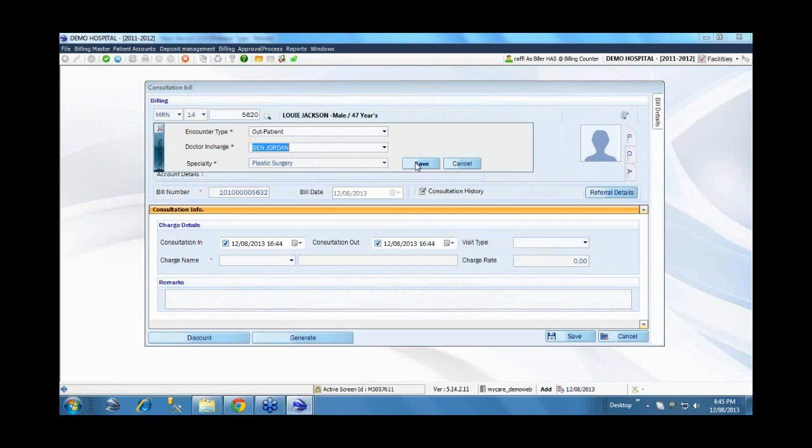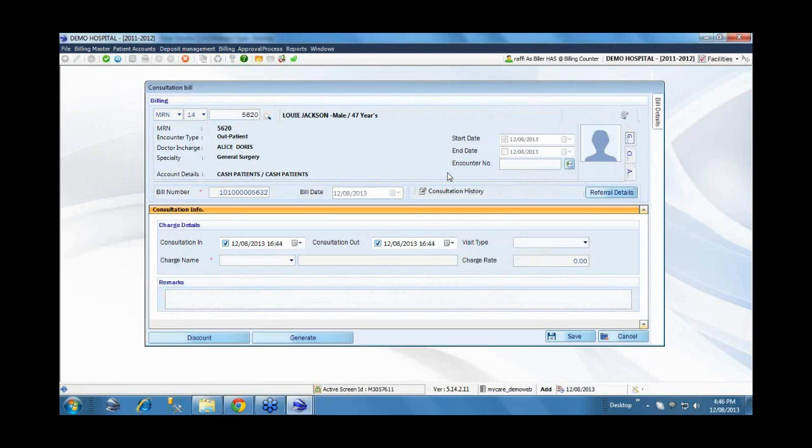Okay, so I'm choosing the encounter type as outpatient and choosing whichever doctor the patient is seeing. In this case, Alice Doris, whose specialty is general surgery. By default the charge code will be picked, which can be configured in the system, or if you have multiple consultation charge codes, you can choose among them. In this case we have defined only one charge code, consultation first visit, which will be picked and shown here. Then we will generate the bill.